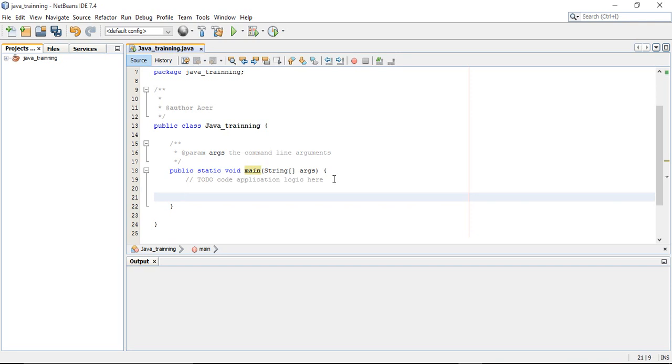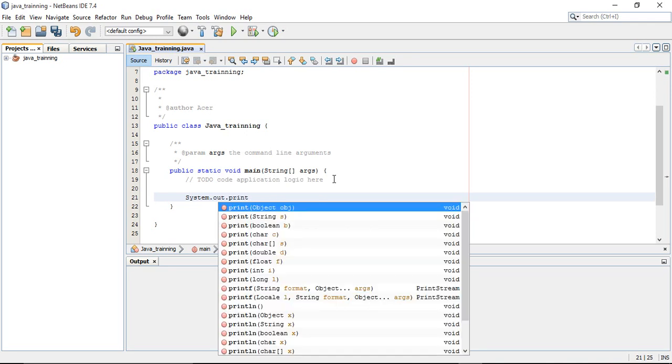First of all, if we want to type something in Java, we need to use something specific. If you are familiar with another language like PHP, to output something we use echo. Here in Java, if we want to type something, we use system.out.println. You can use print or println.